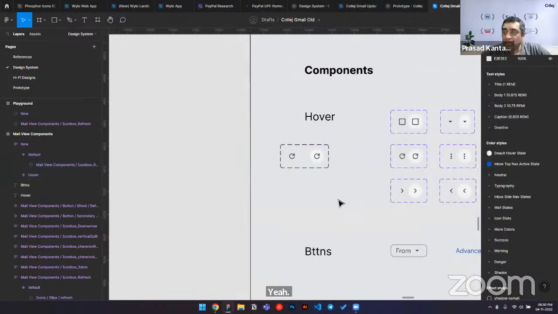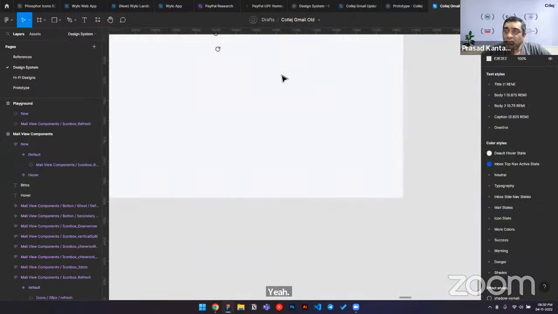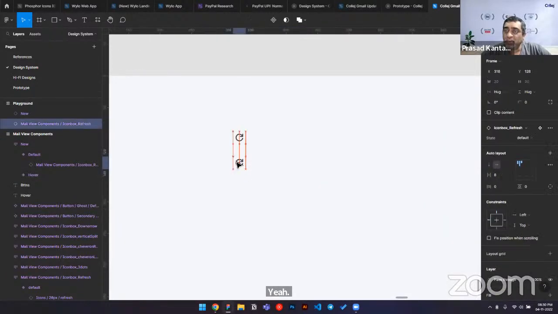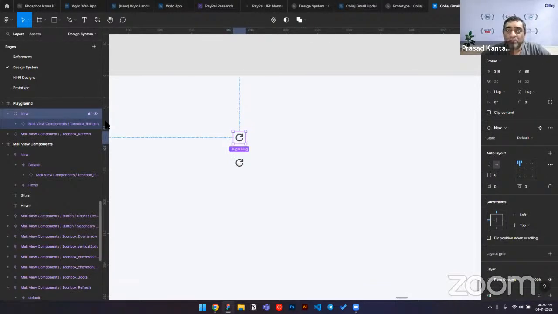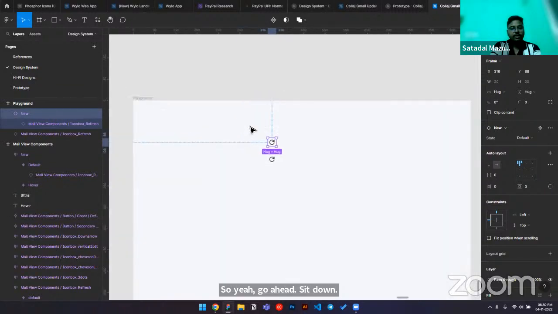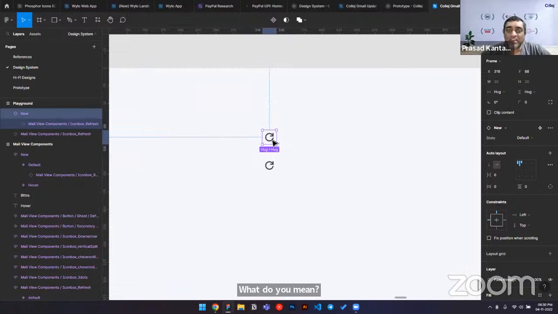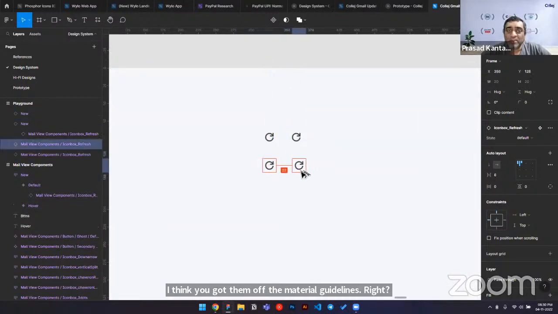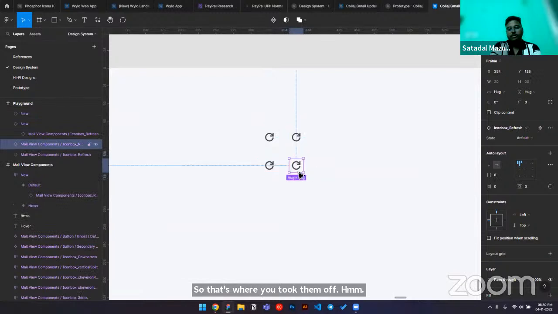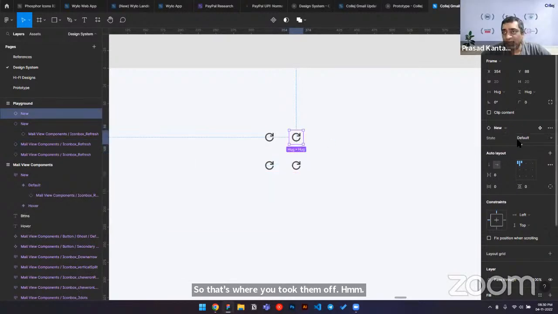So Kamal has a question, which is, does Figma have all the tools to create the vector graphics you've used in this, or do you use external resources for the graphics? So yeah, go ahead, Sudha. What do you mean by vector graphics actually? Like, I think you got them off the material guidelines, right? So that's where you took them off. Yes, yes. So he took them from Google. So Google has published all of these graphics, and he literally took them from Google.